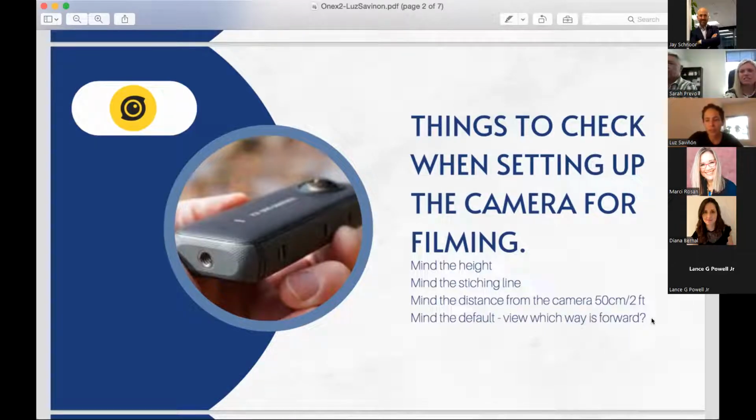So the stitch line. Can you guys see me? Yeah. So your camera looks something like this. Where the screen is, it's usually the forward view. So if you put your goggles on, this will automatically be the forward view and this will be the backwards view.